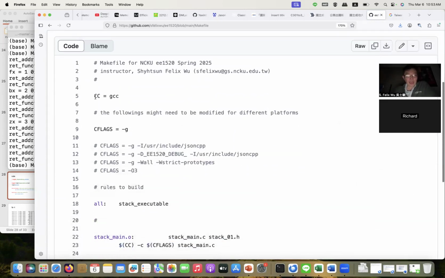You can neglect line number five and line number nine. It's just a macro definition. This capital CC is essentially, based on line number five, GCC. You're using the GCC GNU CC compiler to do the rest of the rules.